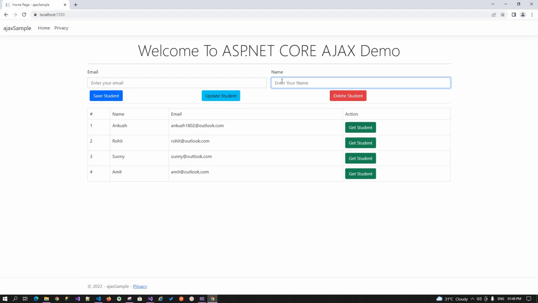For the demo we are using two fields, name and email, for the student. Whenever we click on this button, the information will be bound on this form automatically. This is done via the first AJAX call, that is a get call for any record. Second, we will perform a post call in which we save a student. Third is the put call, that is used to update a student, and the last one is the delete call, that is used to delete any record in the database.